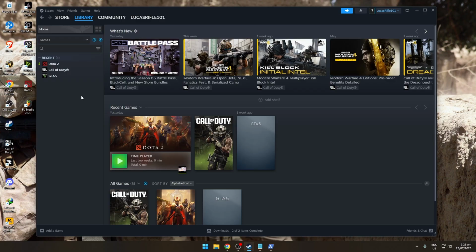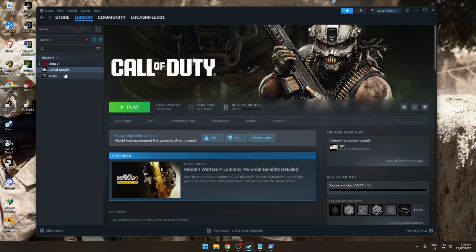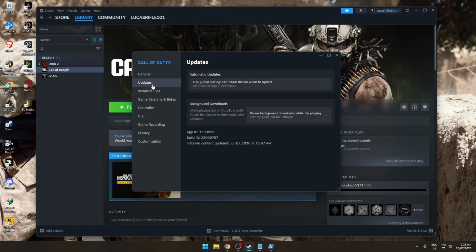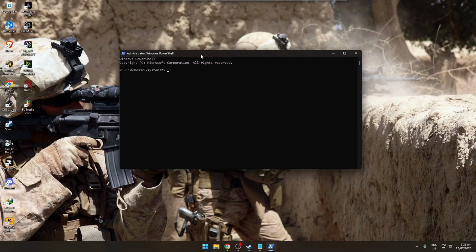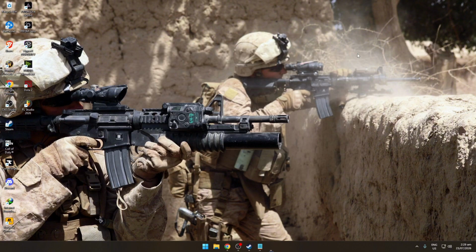So, say for example, from Call of Duty, you're gonna have to right click it, go to Properties, and then Updates. So, this is gonna be the app ID that you need to copy, paste it into your CMD prompt. Now, it will automatically reset by itself. You're just gonna have to relog in again, and that's basically it. That's how you fix Steam tool error, no internet connection.